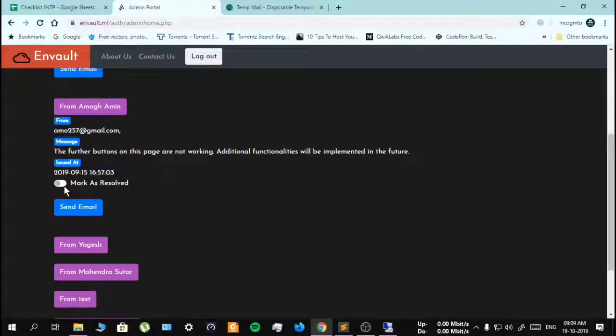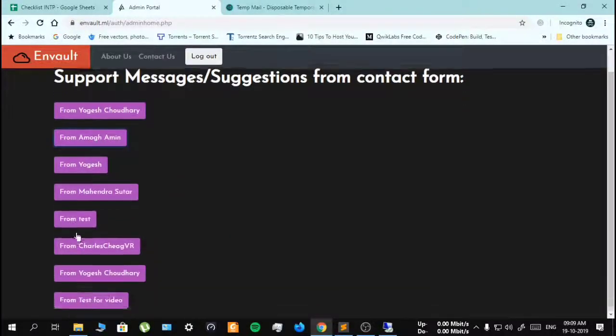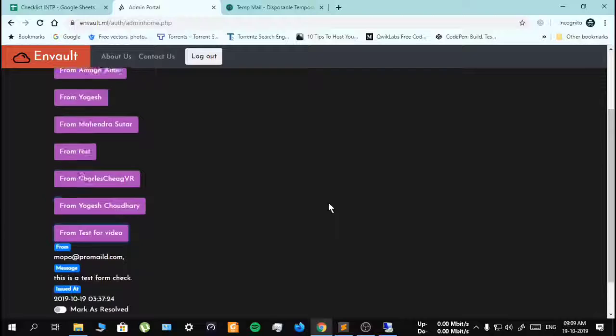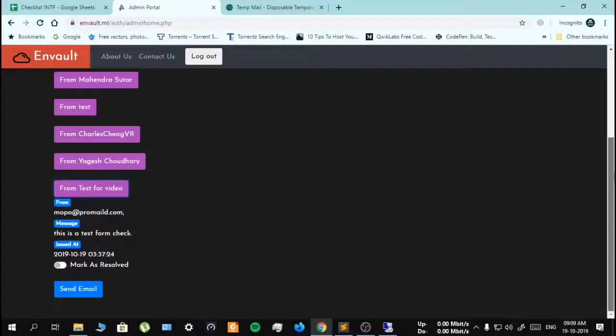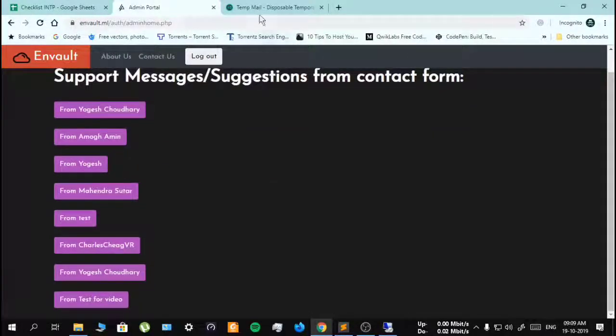And here a button can be ticked so that it is known that your query is resolved. And here we have a send email button, so you can send an email to the user that your query has been responded to. I'll show you that. Here we have all the messages. I've created a test message here at the end, which I provided to the contact us page a while ago. So I will send an email to the user. So the email was sent.